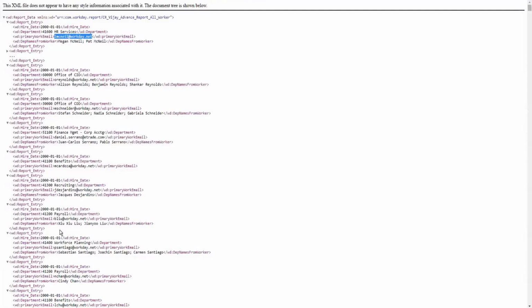while applying the loop, let's say you only want to process a worker who has the Santiago Workday.net email ID. While you are looping, you will put a condition on the primary work email: WD report data, WD report entry, and WD primary work email. This applies only for that particular node, because these are repetitive nodes. WD report entry is getting repeated again and again, so you cannot say where your worker lies.